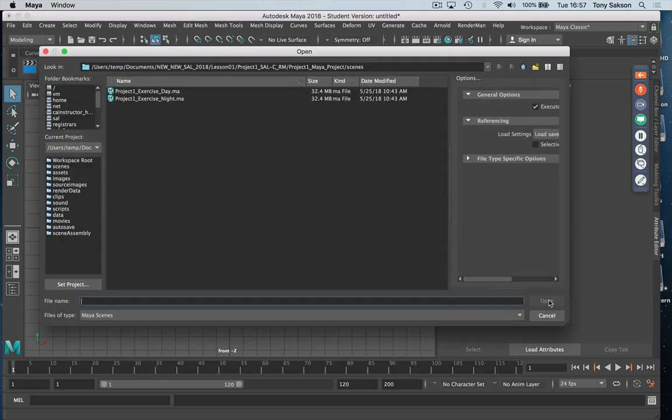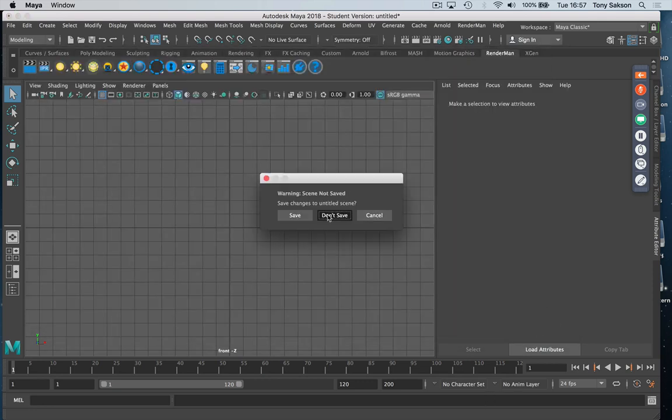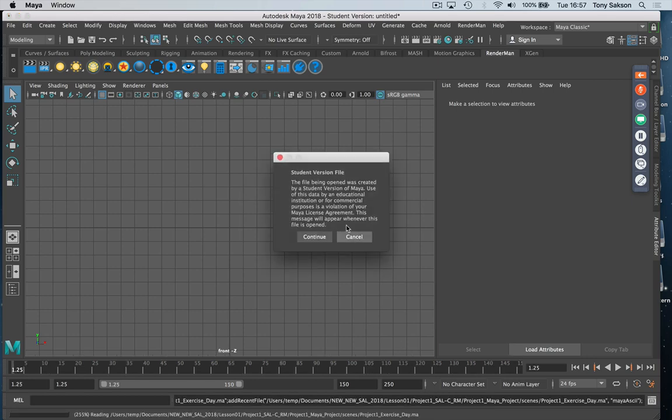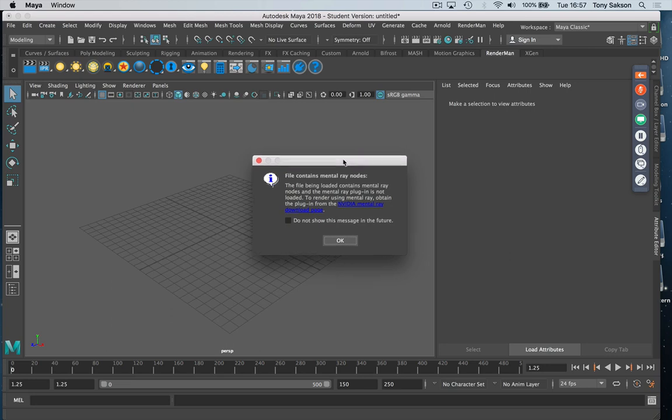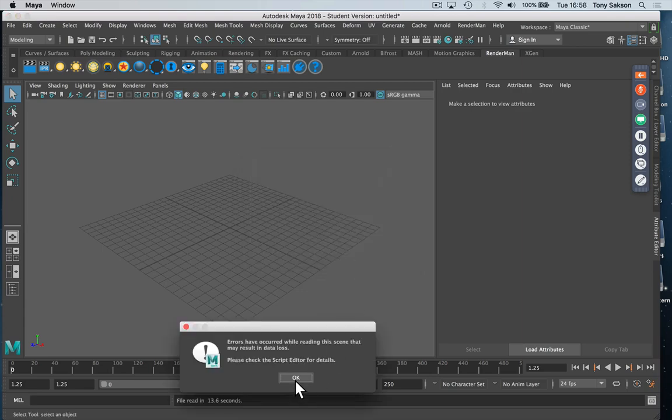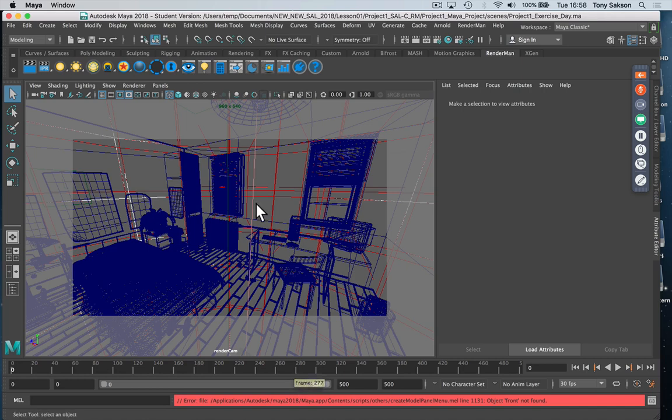Now when I go File Open, it goes into the Scenes folder automatically and I can choose daytime or nighttime. I'll choose day. All right, student version, yeah, I know. If you get this error message about mental ray nodes, mental ray's evil. We stopped using mental ray a couple of months ago, but it's evil. So just click OK, and don't worry about that. It's embedded into the scene file, and I can't get rid of it.